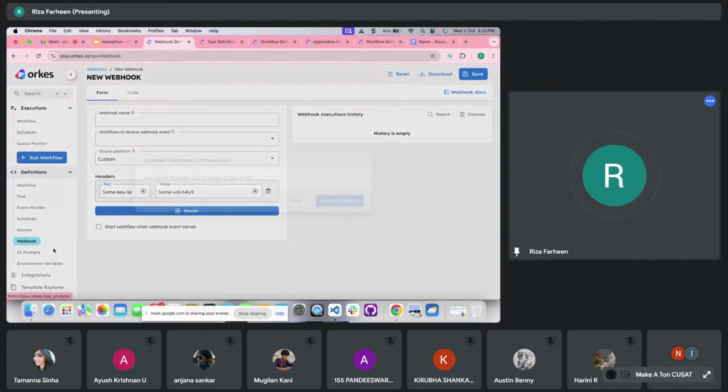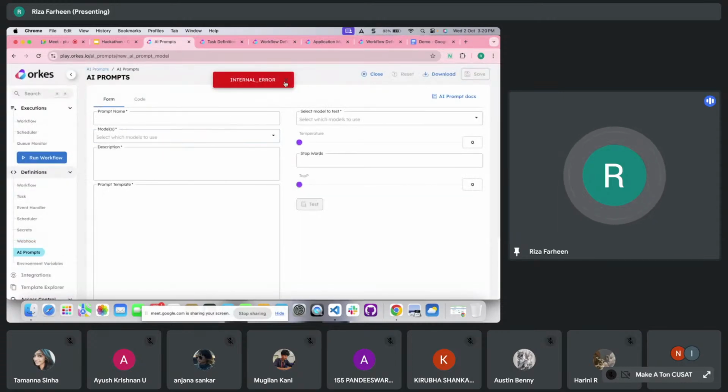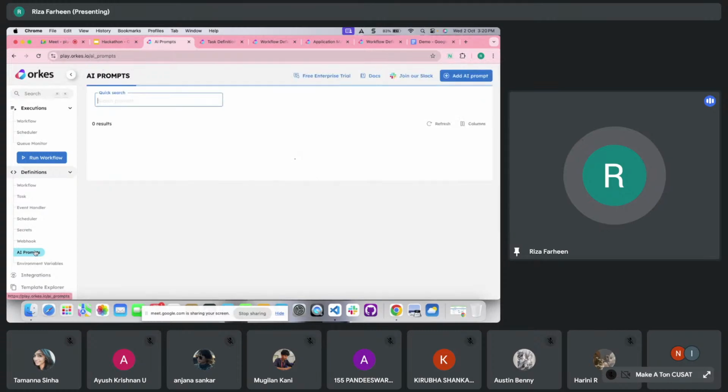And if you're dealing with the AI task, this is where you create the prompt, as I mentioned. So you can provide a prompt name here. You can choose a model here. You need to integrate with the models, and then you can provide a prompt. I think I'll show you.